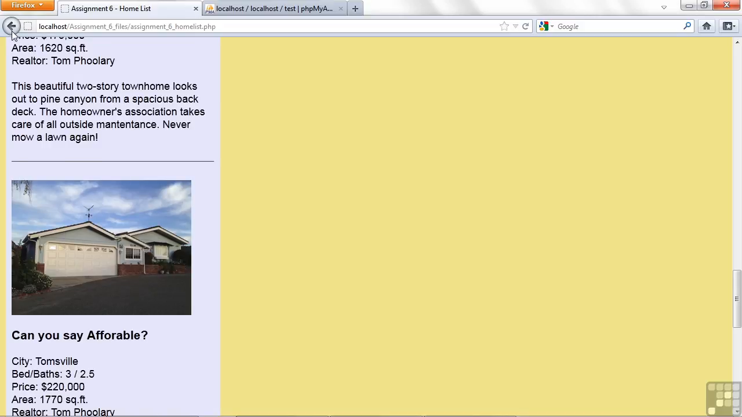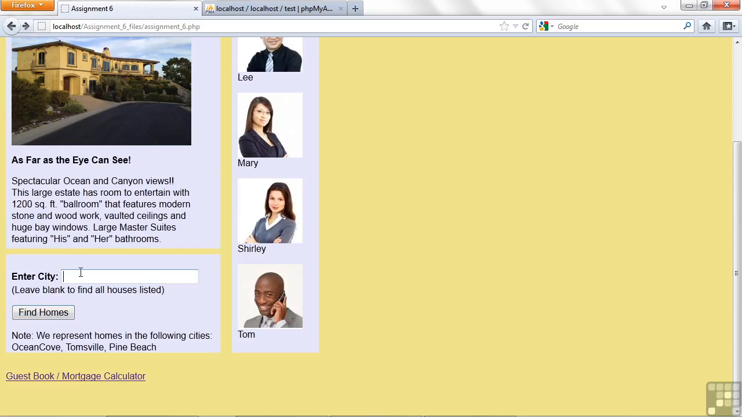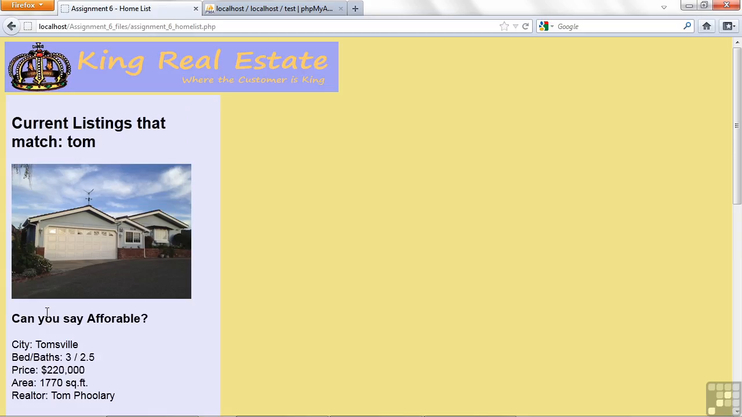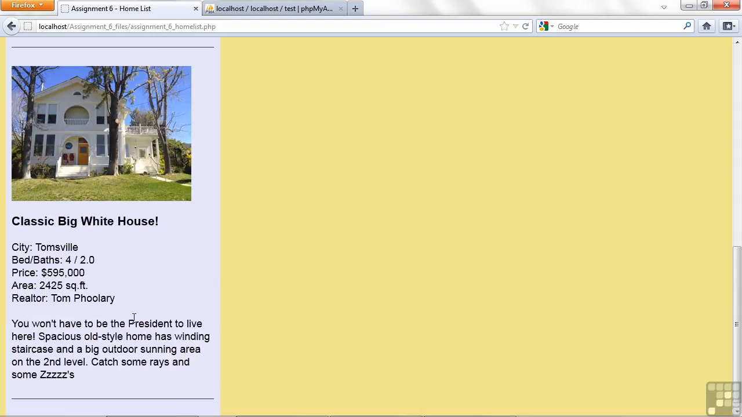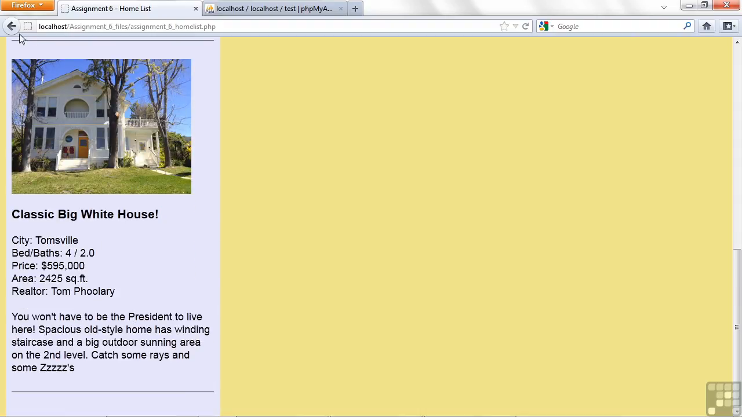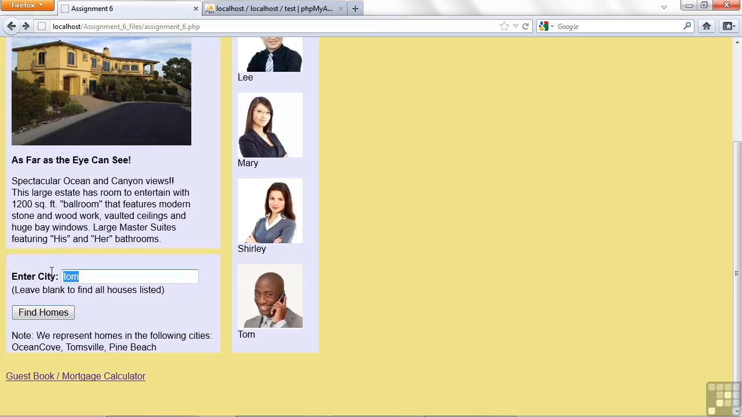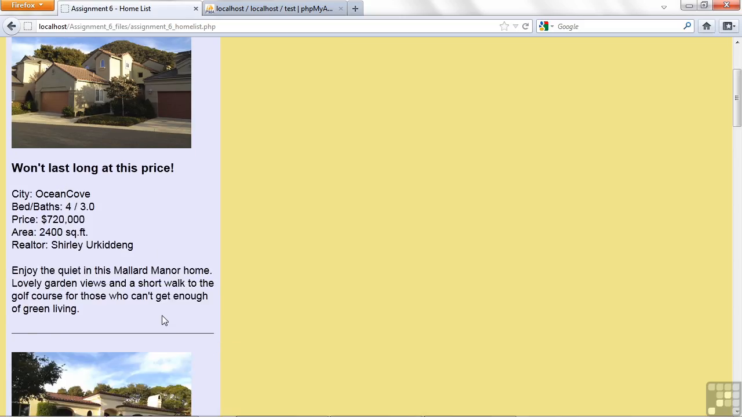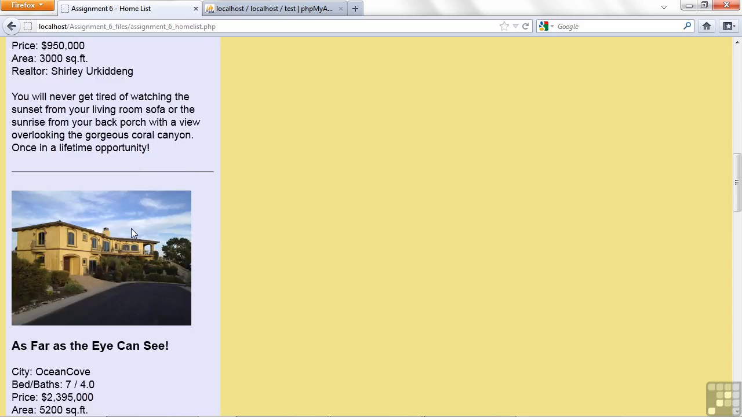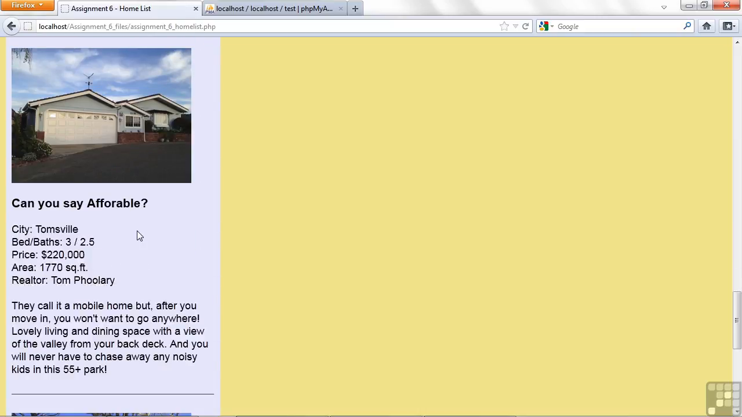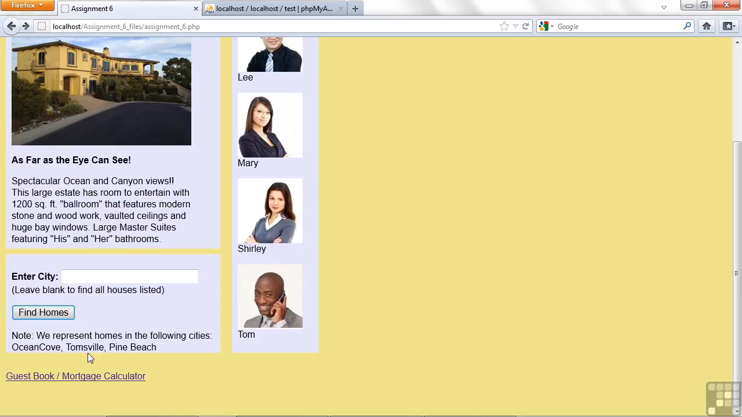If I go back and I put in part of a city name, like Tom, it happens to be part of a city name named Tomsville, you get just the homes for Tomsville, just like we did before. But remember, it's just done through SQL, not through any file functions. So I have the homes ordered by city. I believe they're sorted by city. So we can get it in that order, so put it in that order by.